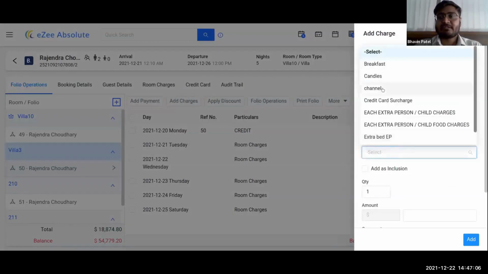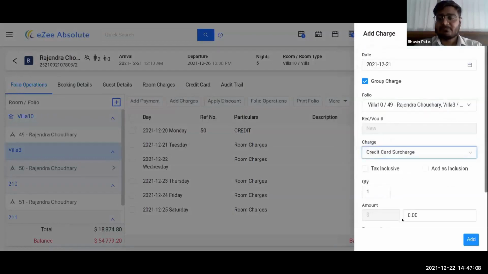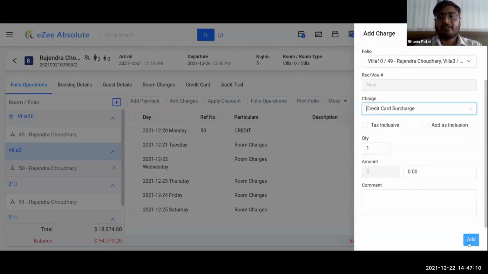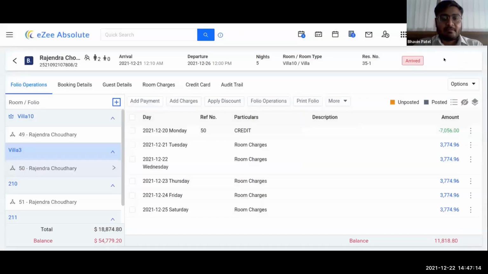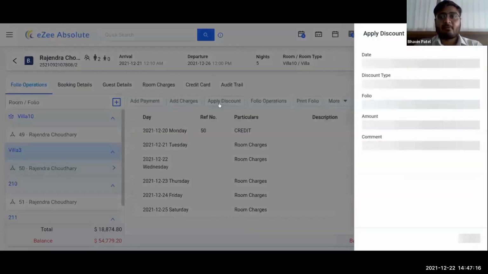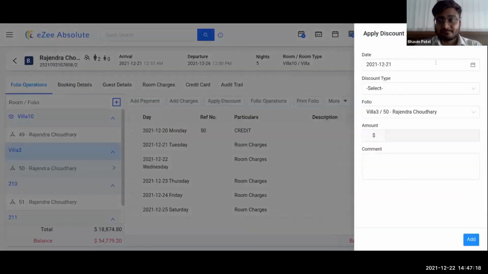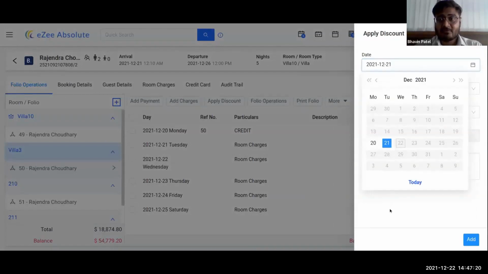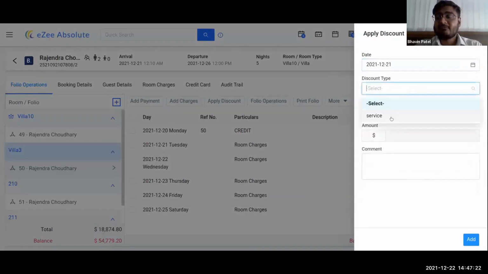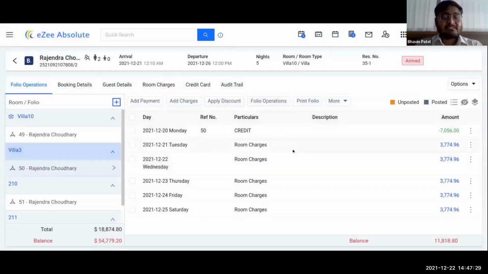I can select which extras I wanted to post, and I can add the amount, and I can add it from this screen as well. Again, apply discount. If I wanted to apply it on a specific day, or whatever kind of discount type I wanted to apply, I can select it and I can process the discounts as well. This is the screen where we will be seeing the list of items associated to that folio.